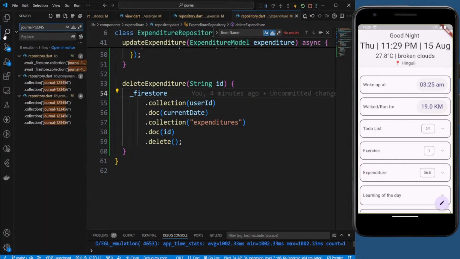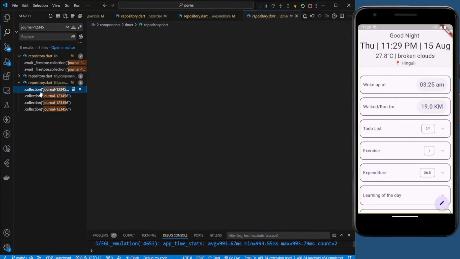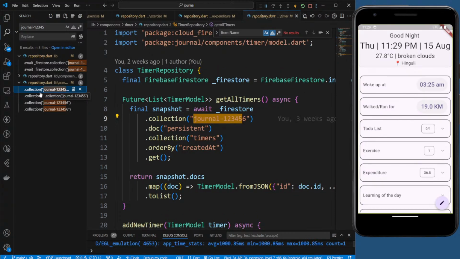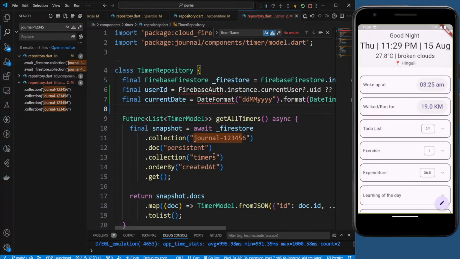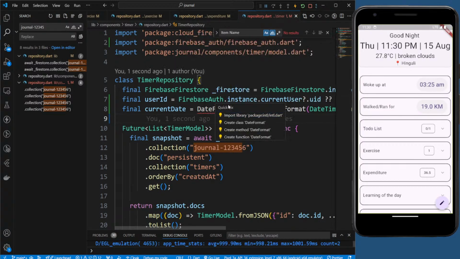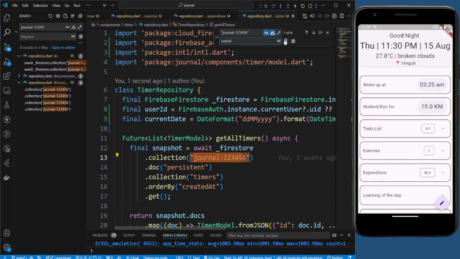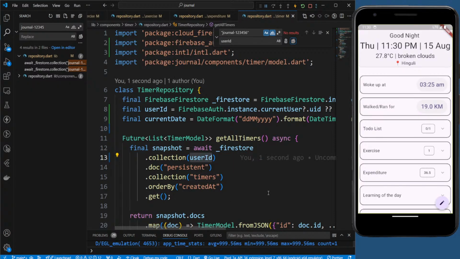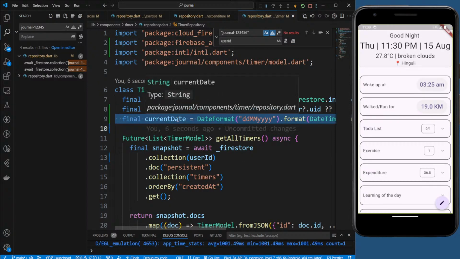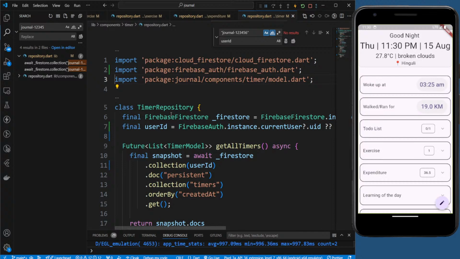Yeah, seems like now we won't be having 1, 2, 3, 4, 5. Okay, we still have, what is this? These are for the timers. We can do the same thing here also. First use this one, and instead of this journal, just use user ID. Here we won't need the current date because these are persistent, right? This will always be there. It's not for one particular day. This is lifetime, so we don't need it here.